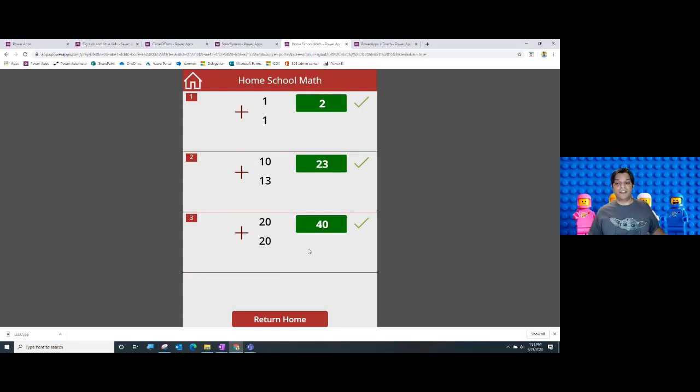So the parent doesn't even have to do the math, because if you're like me, my kid's math is actually much better than mine. I'm going to steal the calculator to do that. No, you don't even have to do all of this. The app does it for you. And if there were any mistakes, it would put a red X over there, and it would also tell you what the correct answer is.